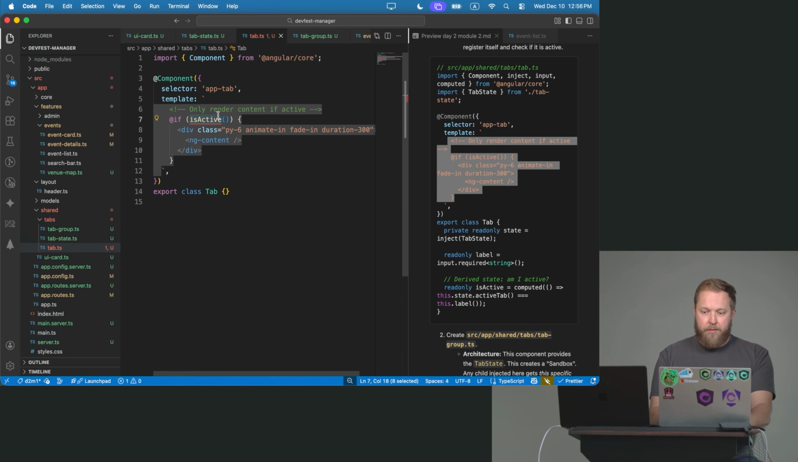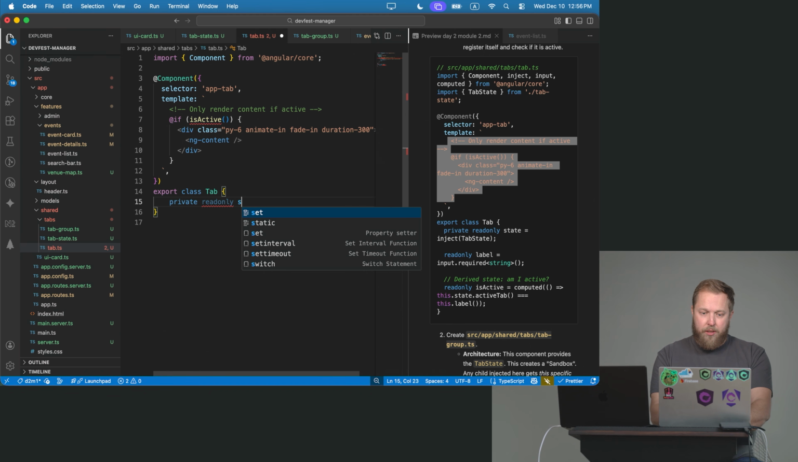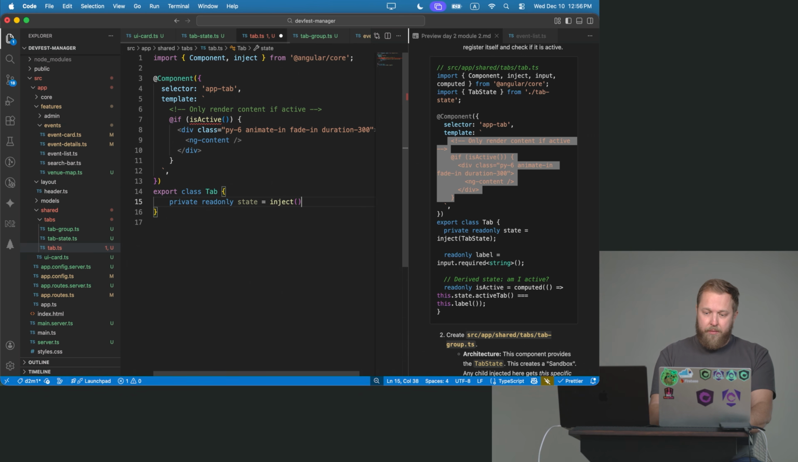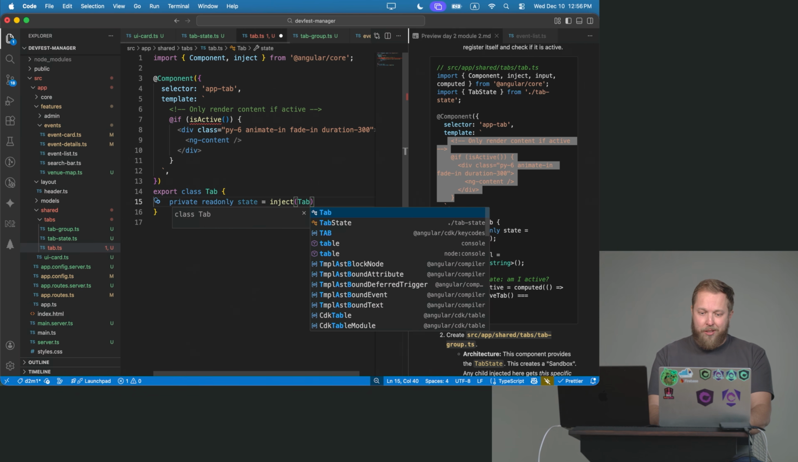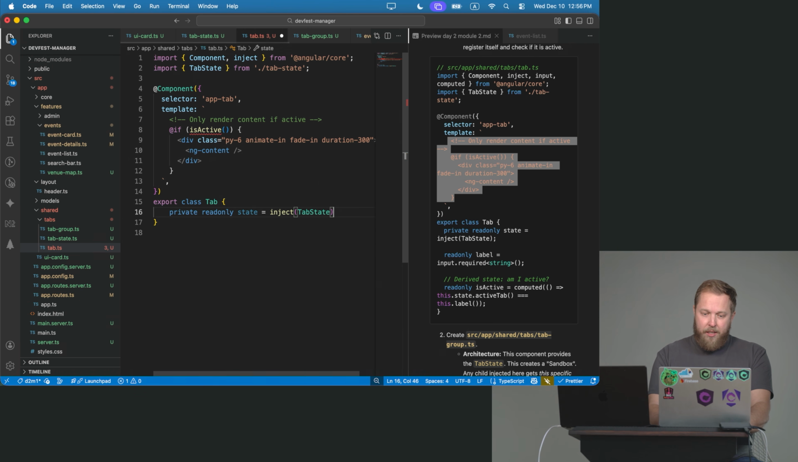So what is active? How do we know that this is the active tab? For that, we'll inject this service, or this injectable. I'm using them interchangeably, service, injectable. That is really an injectable, right? So we inject this injectable, tab state.